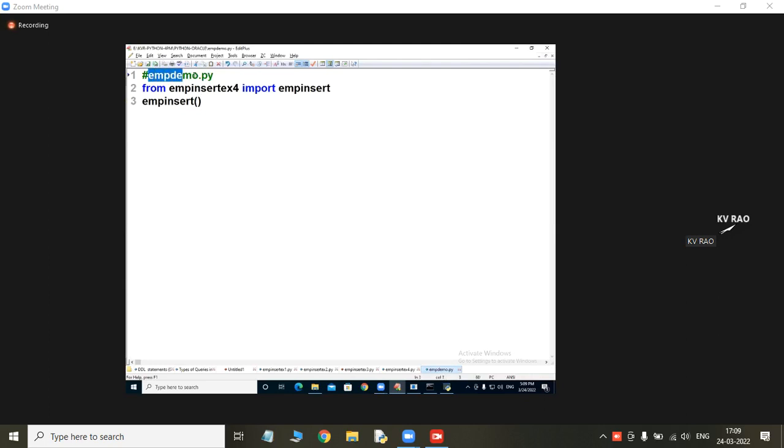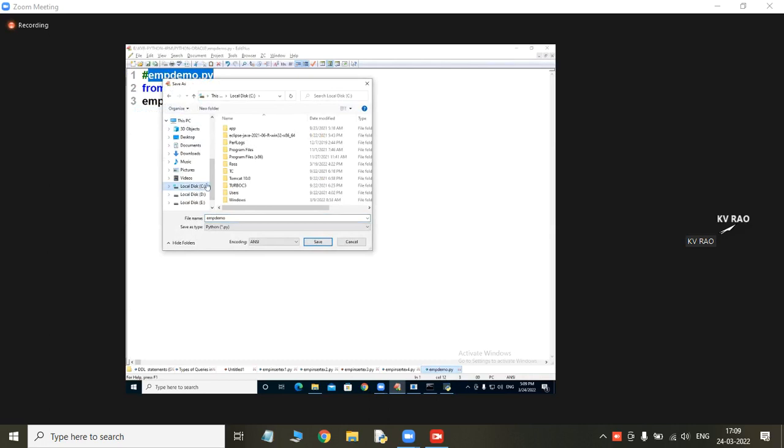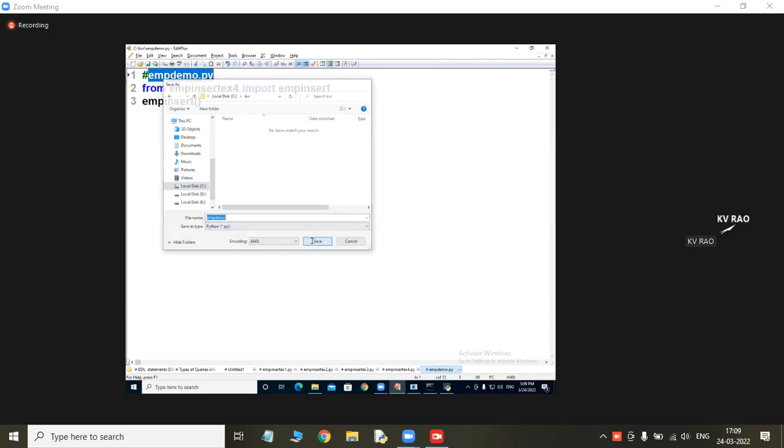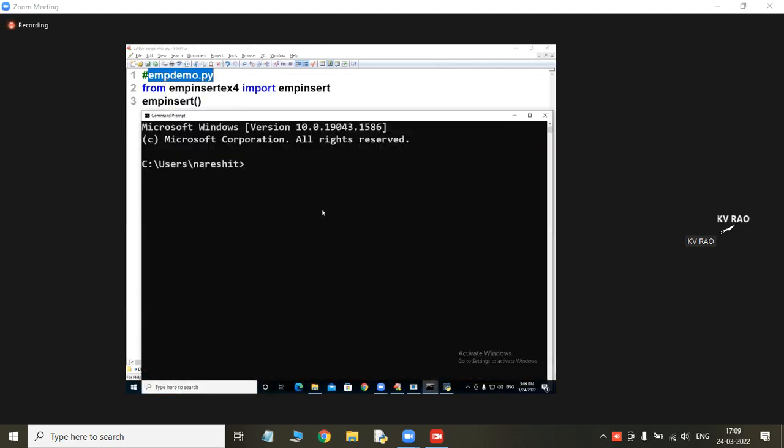If this program is saved, go to Save As, go to C colon, somewhere else, create your own folder. I'm creating my folder called KVR. Inside the KVR, you save this emp_demo.py. Go to the command prompt, C colon, cd KVR.